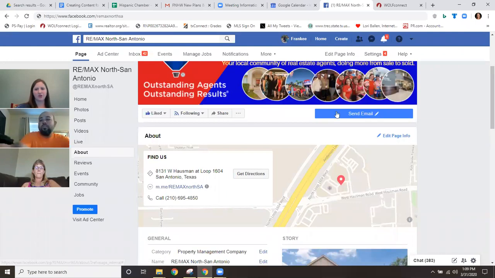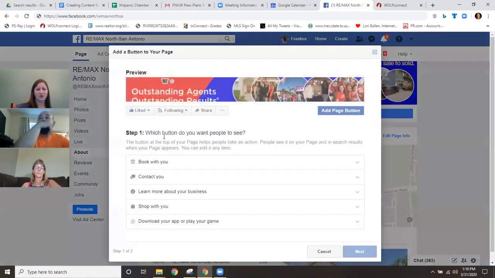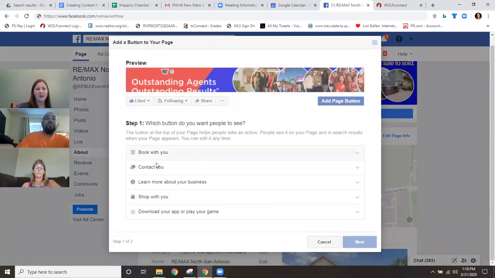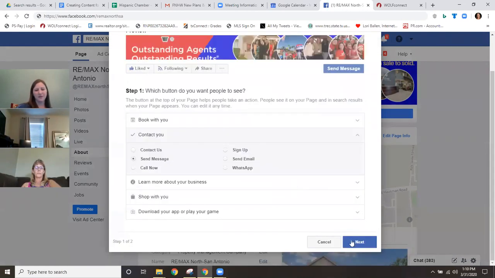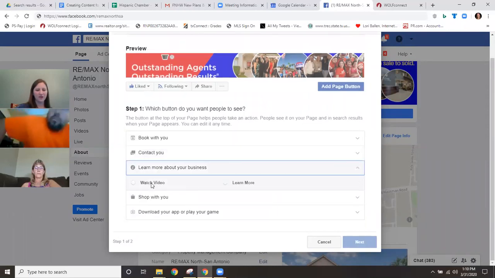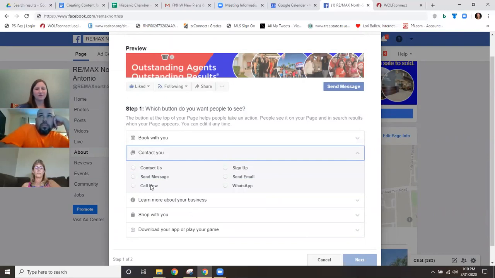And then the other part I want to show you is this send email. This is a button that you all have that is kind of neat. You can edit it. And so right now I have send an email to me, but I kind of like the contact you where people can send a message. So that's where they would send a message through Facebook Messenger. You can also do call now, and it has you put in your phone number. And so it's an easy button for someone to call now. There is the learn more about your business where someone can watch a video. So there's a couple other things, but really that send a message or call now are probably the ones I would use the most.